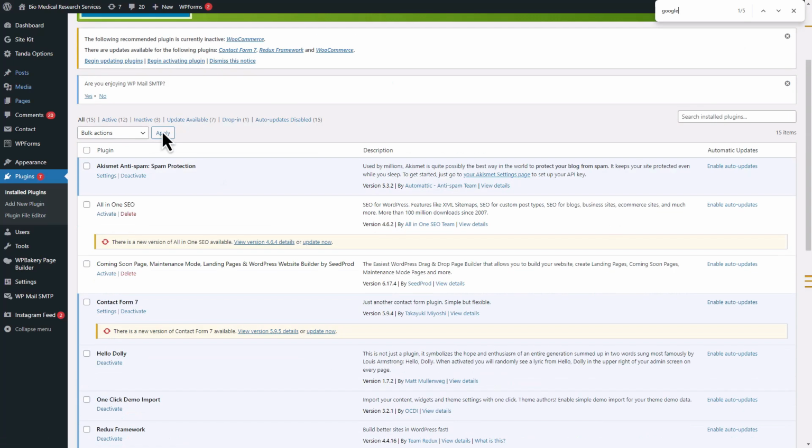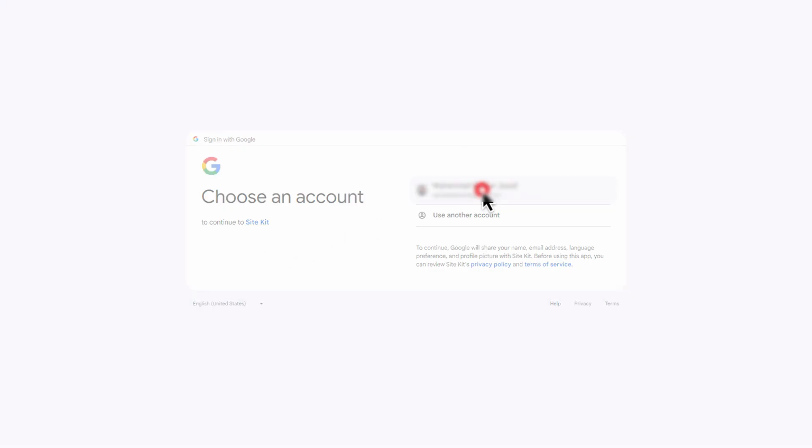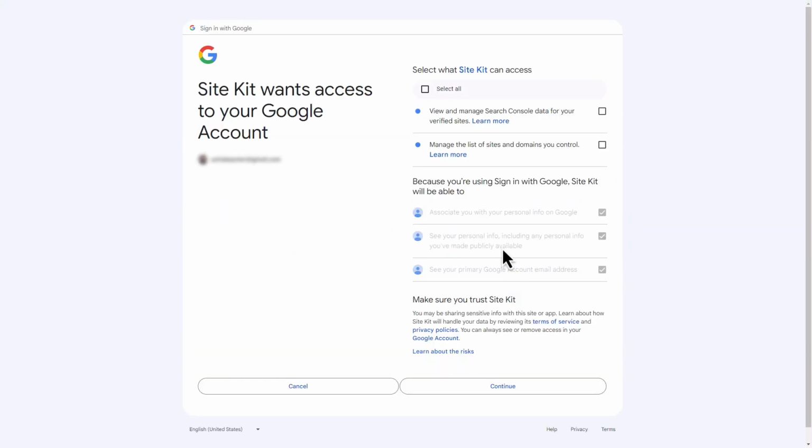The Google SiteKit will be available in the side navigation bar. Click on it to open. Now you have to sign in with your Google account. Click on Sign In with Google. Choose your Google account. Click on Continue button. On next page, toggle on Select and click on Continue.